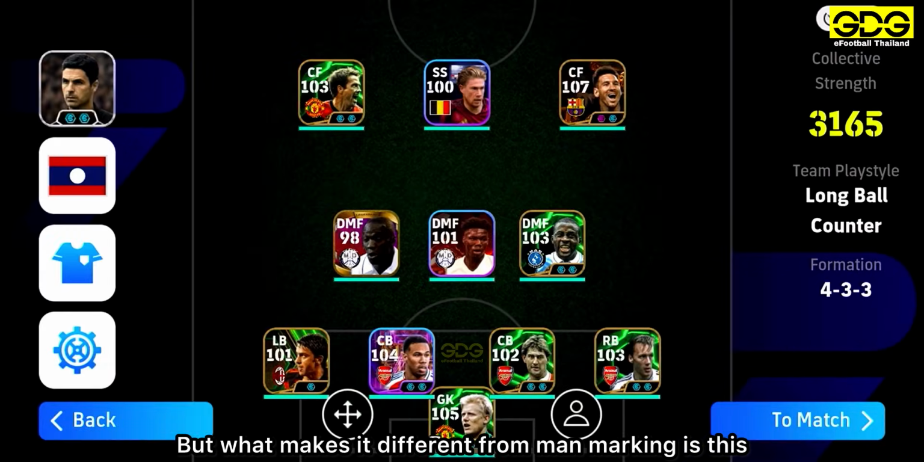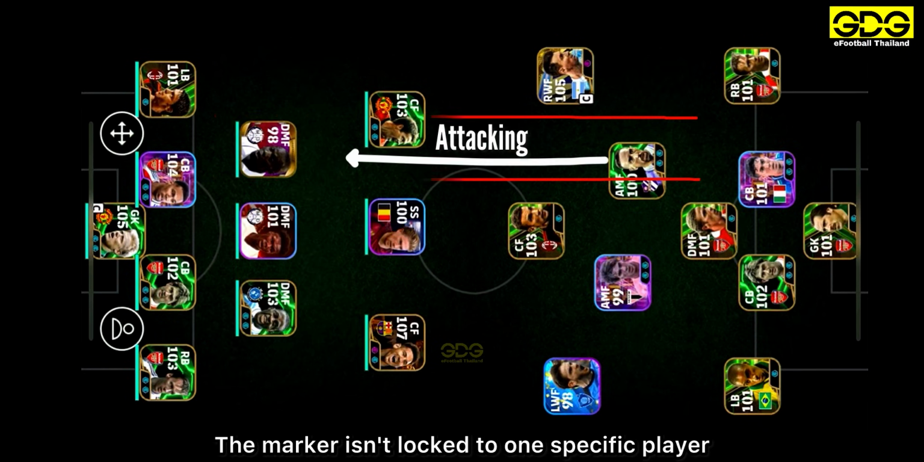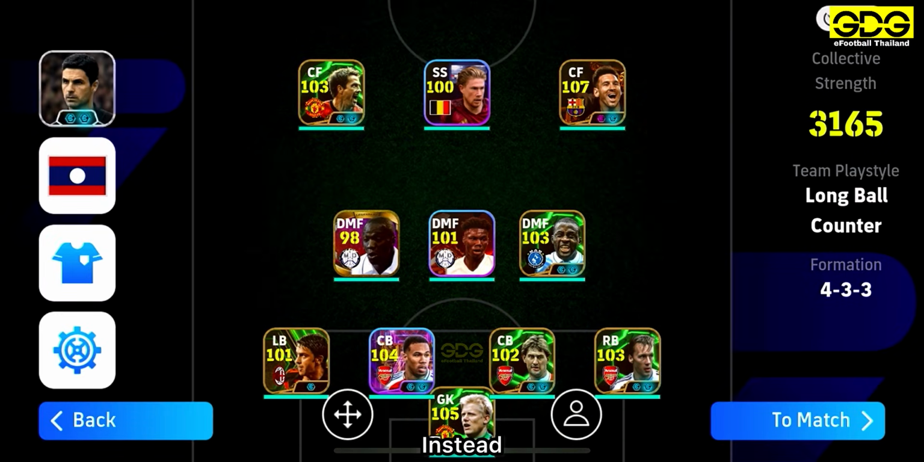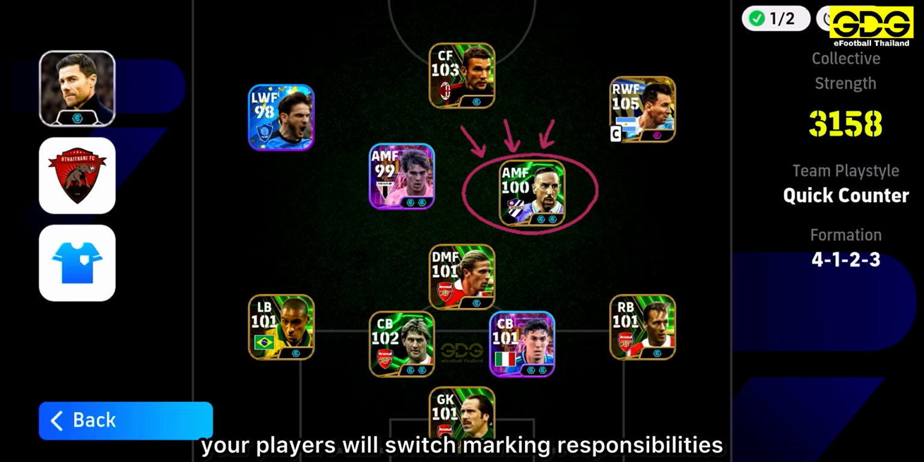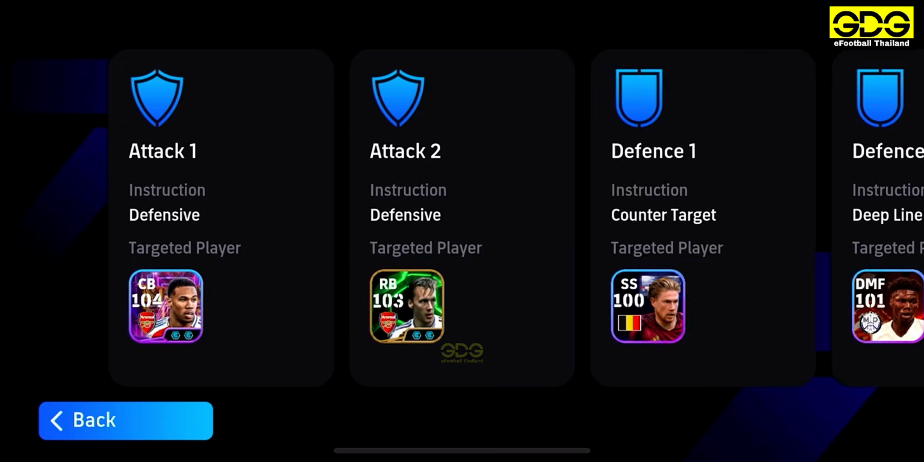But what makes it different from man marking is this. The marker isn't locked to one specific player for the entire match. Instead, your players will switch marking responsibilities based on zones and positioning.